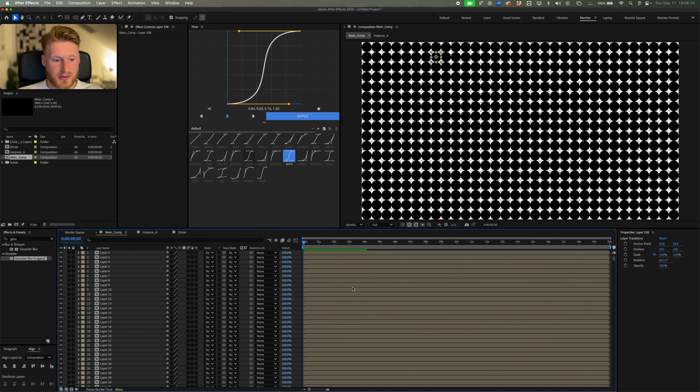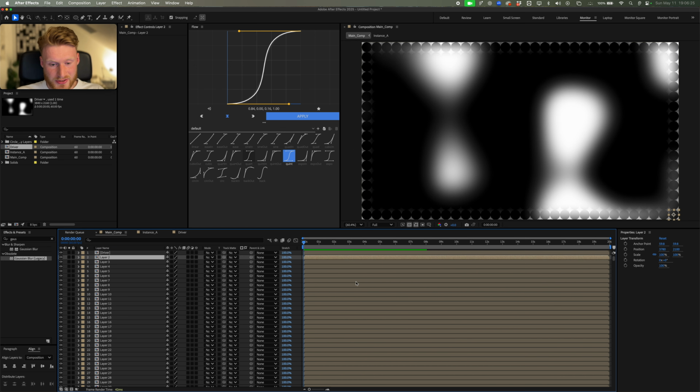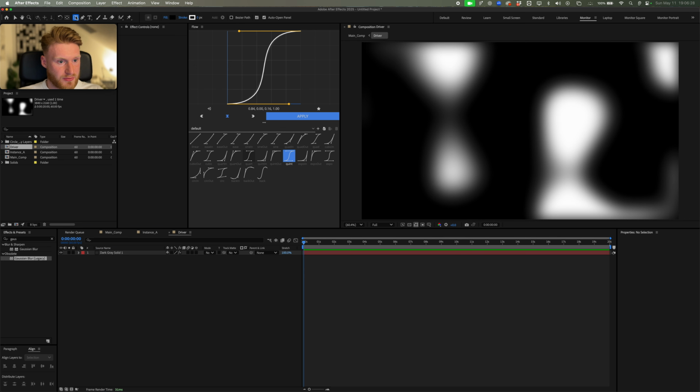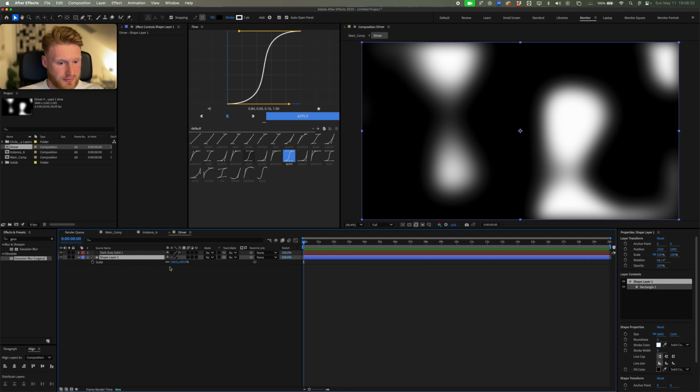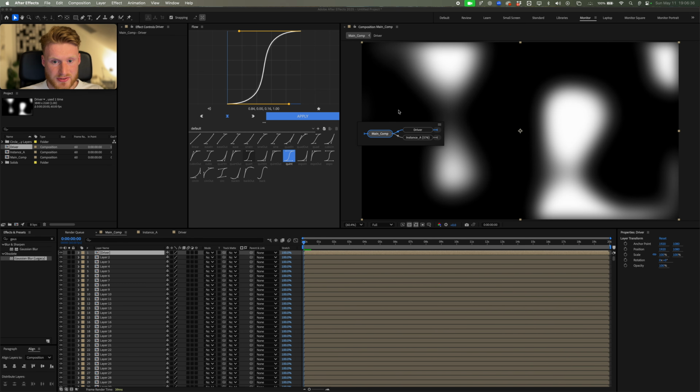So we're going to go into our main comp, and we're going to drop in our driver at the very top. You can see an issue here. What I'm going to do is I'm just going to add a rectangle tool. I'm going to put that underneath, and I'm just going to scale it up a bunch, and you can see that this is now gone.